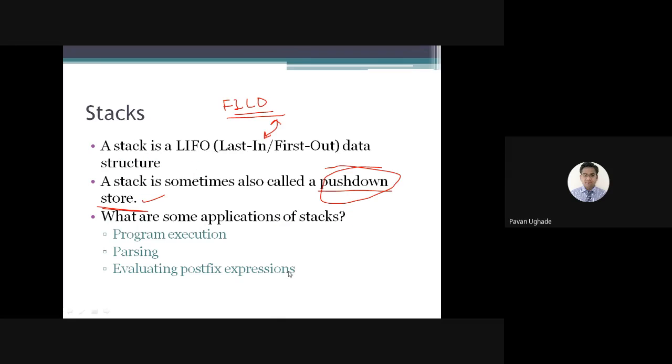So let's assume, class, I'll give an example of a stack. You just tell me how you will perform the operation.